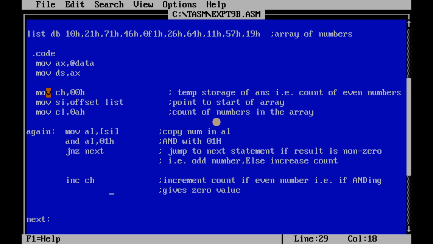Previously, the CH register count was 0, which means we did not have any even numbers at this position. But we got the first even number, so I have incremented the count by 1. So the CH register content becomes 1. So the first even number I got. Now I want to check the next number, that is 21H.